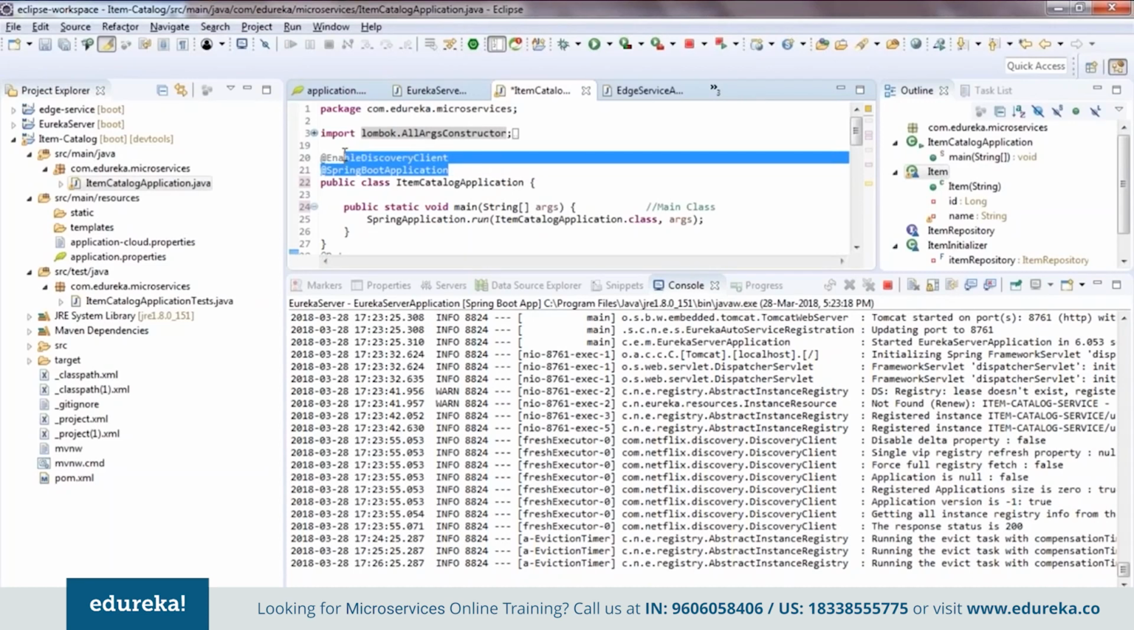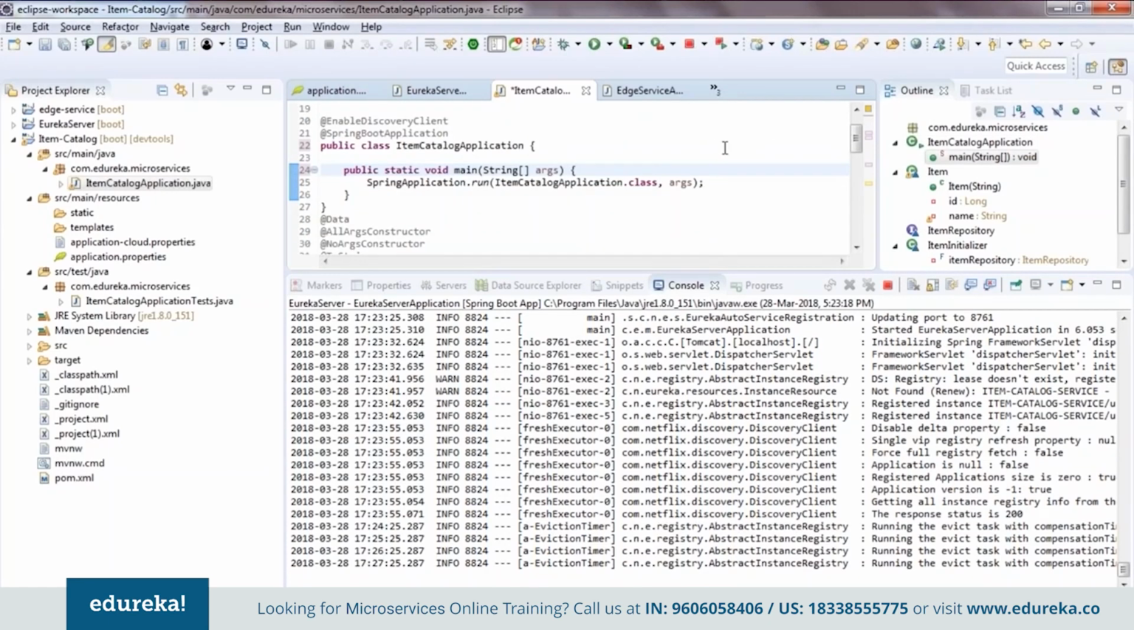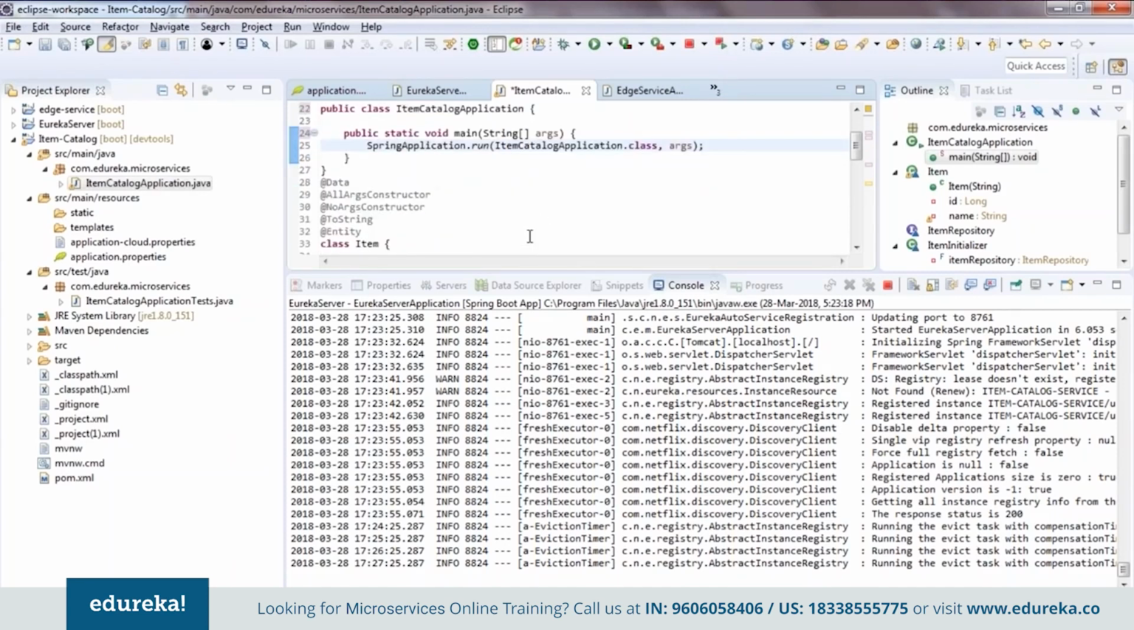First of all, a couple of annotations. @EnableDiscoveryClient is basically to register my application in the Eureka server. Then we have one more annotation, @SpringBootApplication, right? After that, this is my main class, all right? The main class will be executed first in my application, and this is responsible for the item catalog application execution. All right, then I have a few annotations: @Data, @AllArgsConstructor.